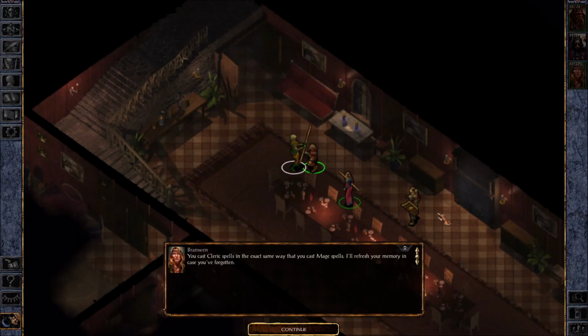You cast cleric spells in the exact same way that you cast mage spells. I'll refresh your memory in case you've forgotten. My memory's not quite that bad. Select cast spell, choose left click, target, spell icon at the bottom. Need to have her selected. Cast spell on Belt. He is slightly wounded. We should heal him. Okay.